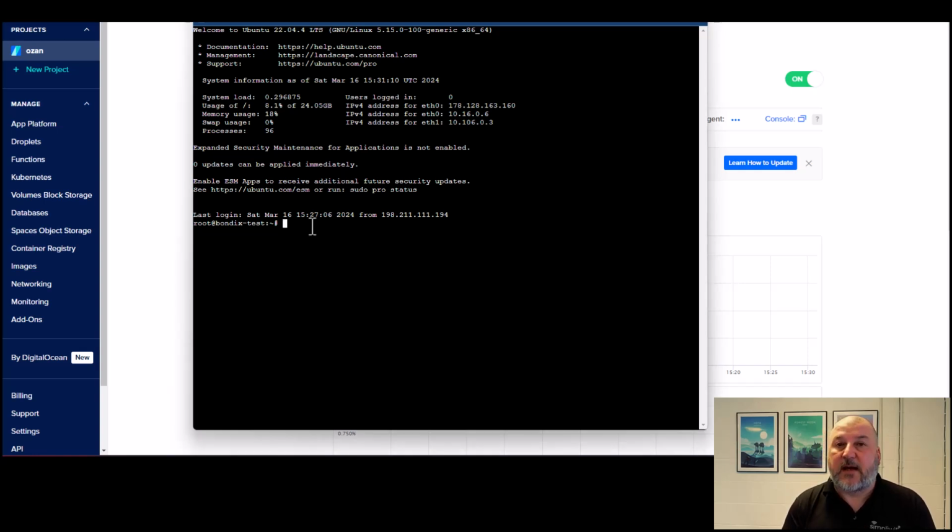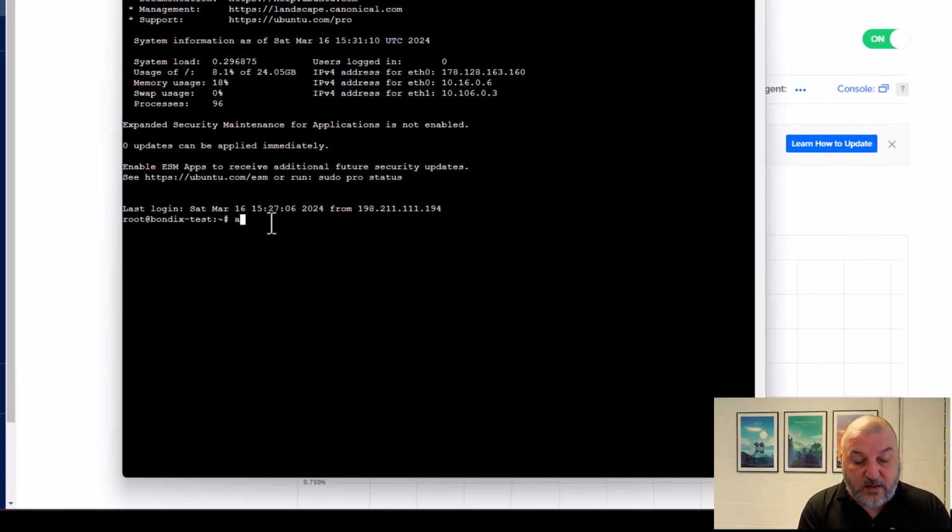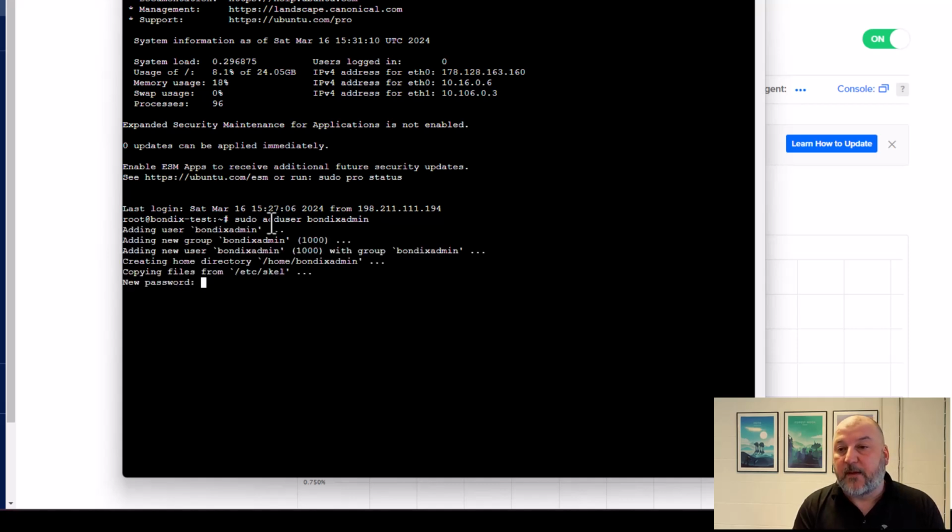So two things that we're going to do now. We're going to add a Bondix admin user, and then change the port on which you access the console. First off, we're going to add the new Bondix user. So we're going to go sudo adduser bondixadmin. What this will do is add the new user, and it will prompt me to add a password for it as well. So there we go, the new password, and then we'll confirm that password.